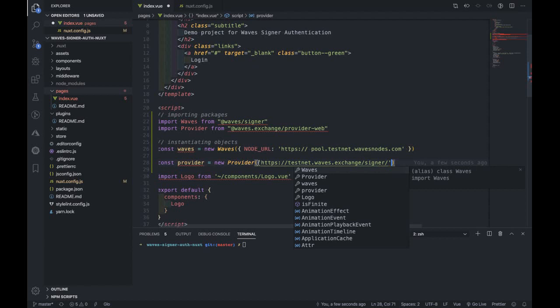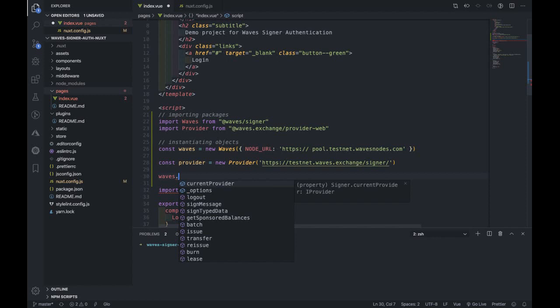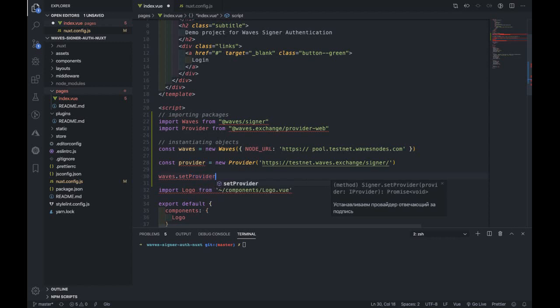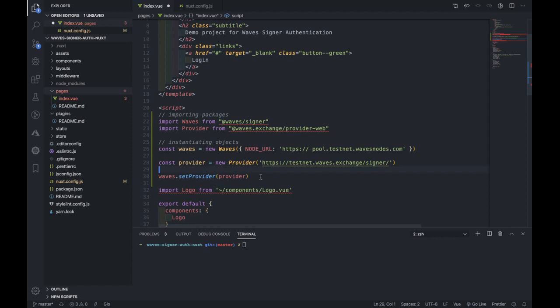So this is what you pass. You don't pass in a string to the provider, you pass in an object, and the key of that object is nodeUrl. I hope that is understandable. Then lastly, I'm just going to say waves.setProvider, then provider. I'm just going to pass in that provider which we created, and we are all set up.